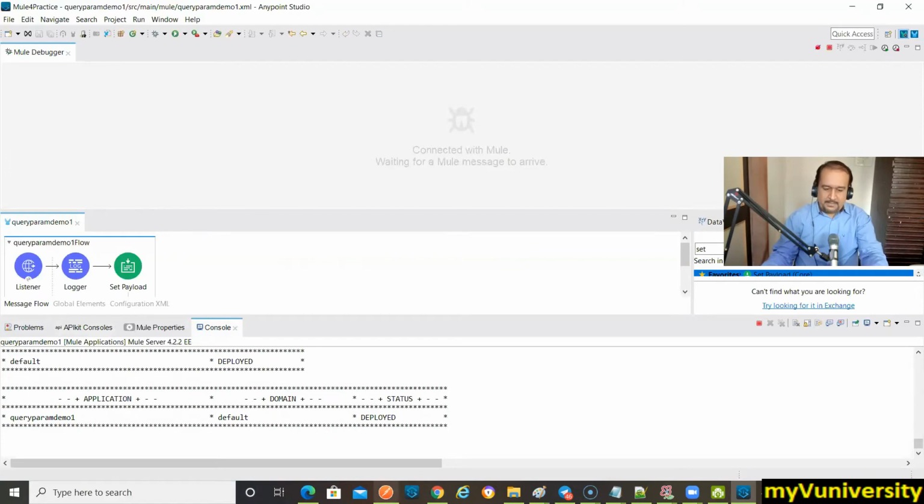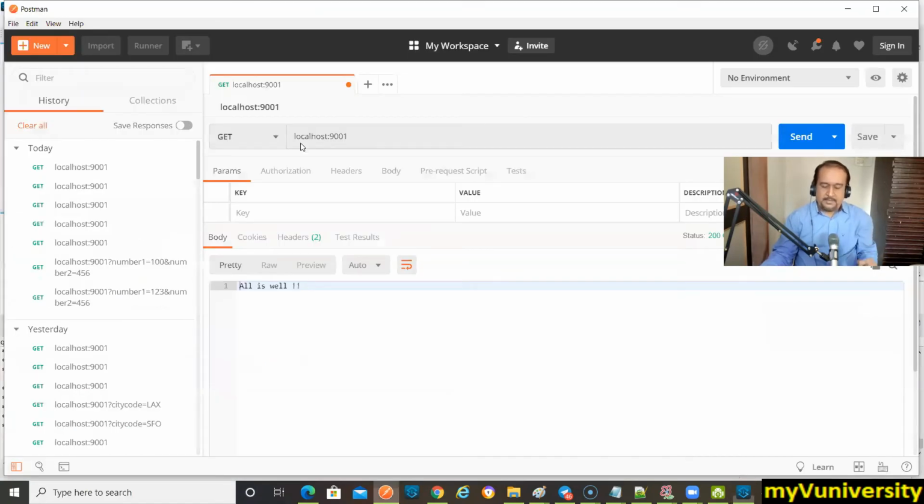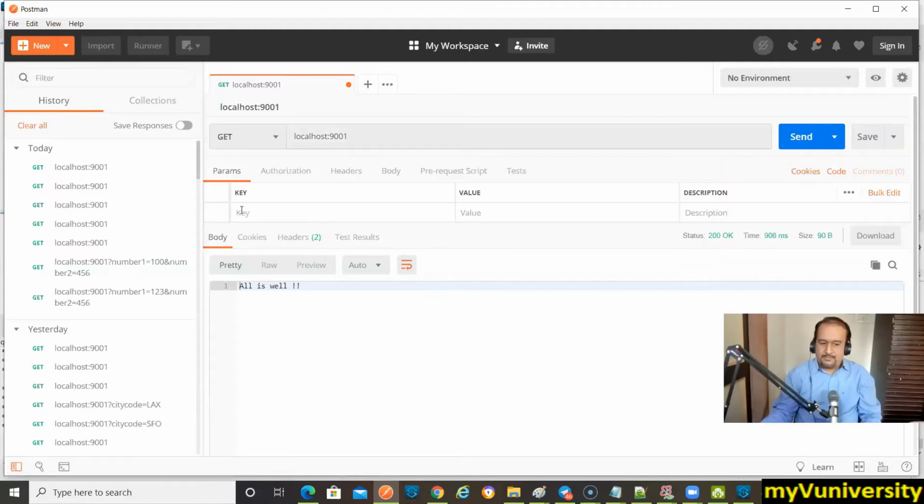And now I will be sending the message from here. Be careful. The method will be GET, that's perfect. Localhost 9001, that is perfect. Now I'm going to send the parameter. Below you can see Params, where key is the name of the parameter and value is the value of the parameter. I will click inside this. Remember, you have to follow whatever is accessible over there.